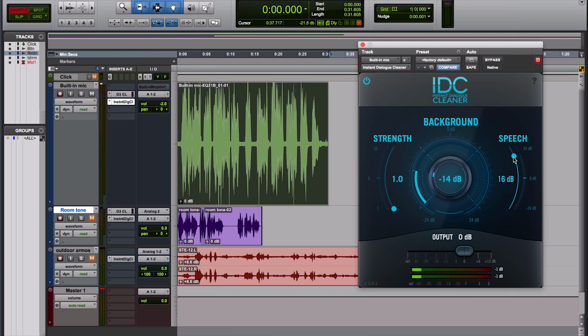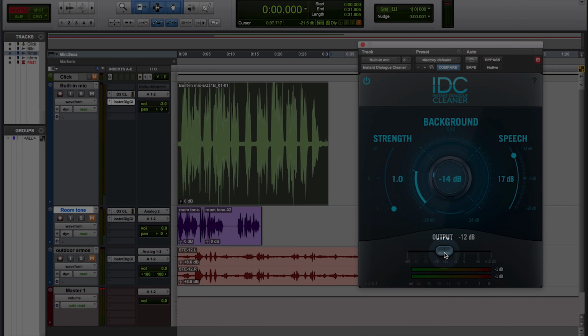So obviously when you push up the speech, the overall recording is going to get a lot louder, so you can compensate for that with your output here.